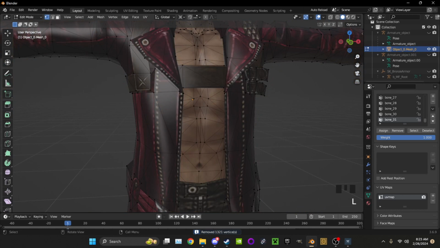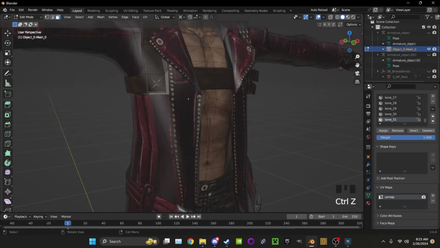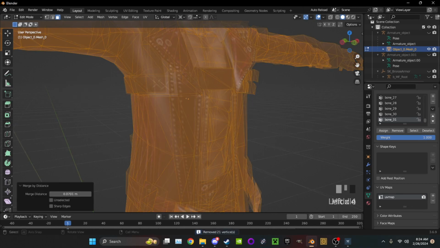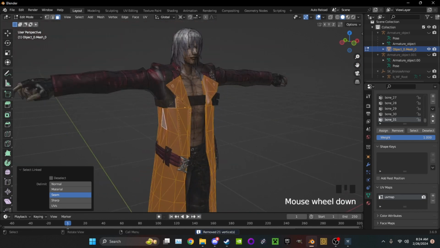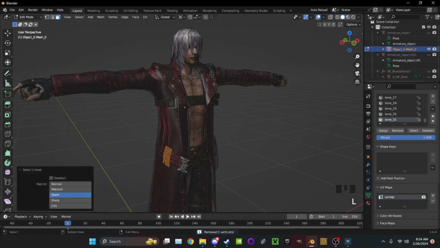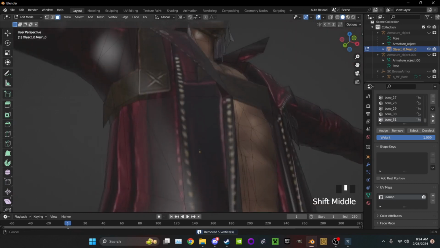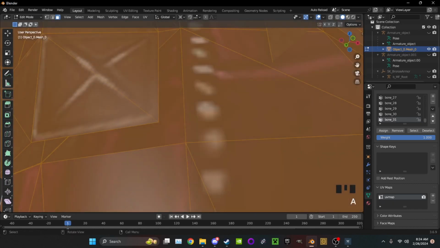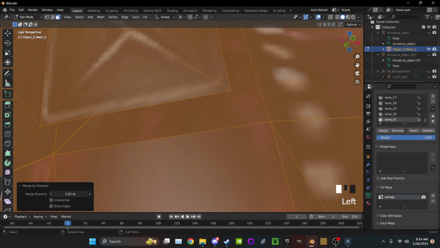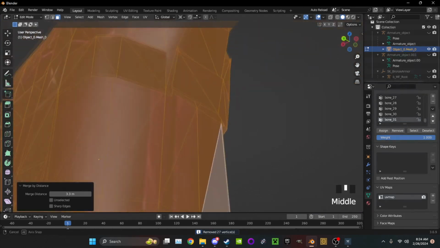Okay, now let's see. Is it good now? Nope. Merge by distance. Okay, let's see. Nope, still not good. Still not good, huh? How is it not? There we go, finally.